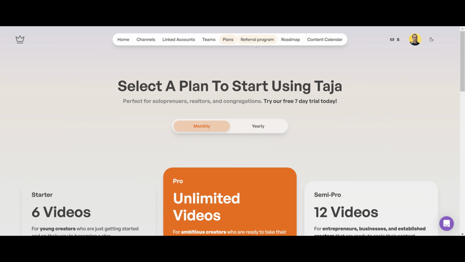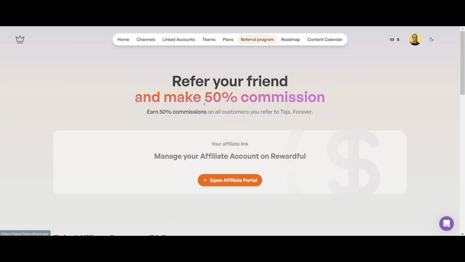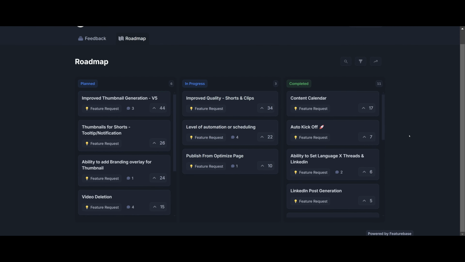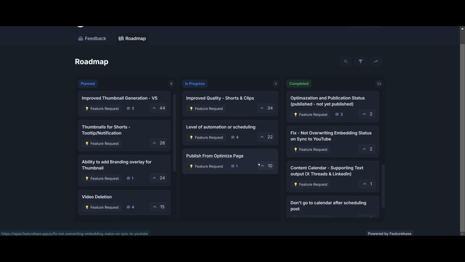Then you have plans, which we'll come across in a minute, and the referral program, which you can make 50% commission. And then there is the roadmap. And if we just click roadmap, it's quite active and they have completed a lot over the last year already. Currently in progress is improved quality for shorts and clips, would be good. Level of automation or scheduling. These are all updates, and updates are good regardless of what they are.